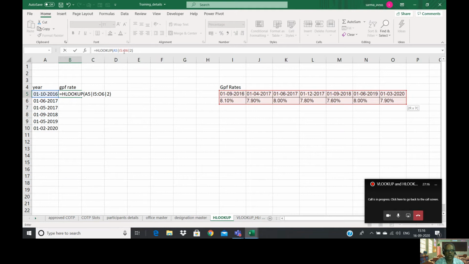And similarly, again, we should not forget that here also we have to provide the absolute reference. So I'm putting dollar symbols. This is very, very essential, right? Okay, then press enter. Now you see it is 8.1%. Is it correct for 1/10/2016? It is a range between 1/9/2016 to 1/3/2017. So it picked up correctly, right?